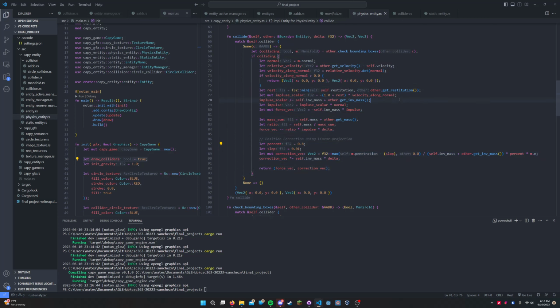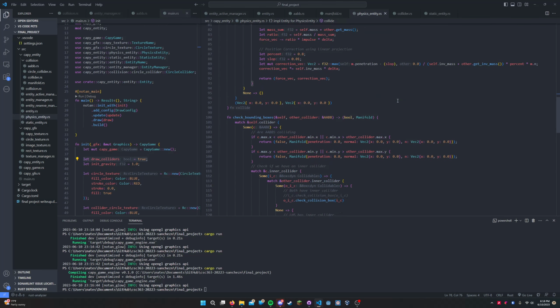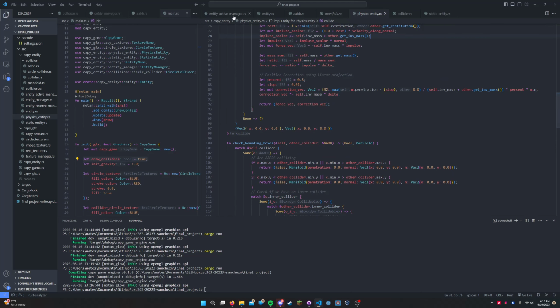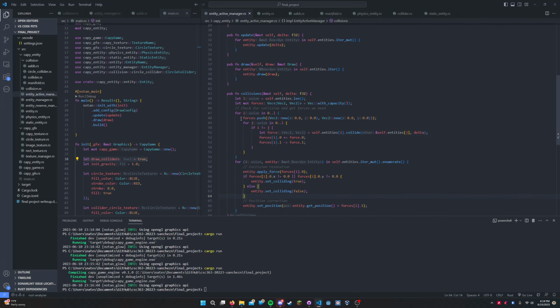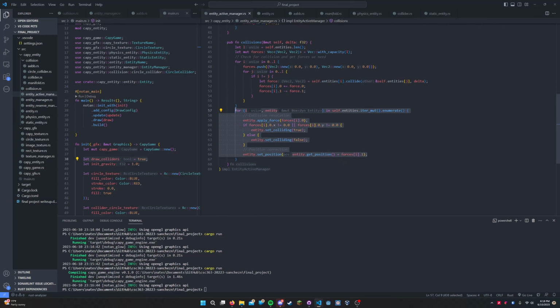One issue I encountered was when checking for collisions, right? I needed to check every entity with every other entity, and Rust didn't like that because it would check twice. So my solution here is to store my positional correction as well as the force or the velocity that I'm adding to each physics object, and then applying that in a second for loop here. So potentially not the most performant solution, but it works within Rust and it works for me, so I'm content with that.